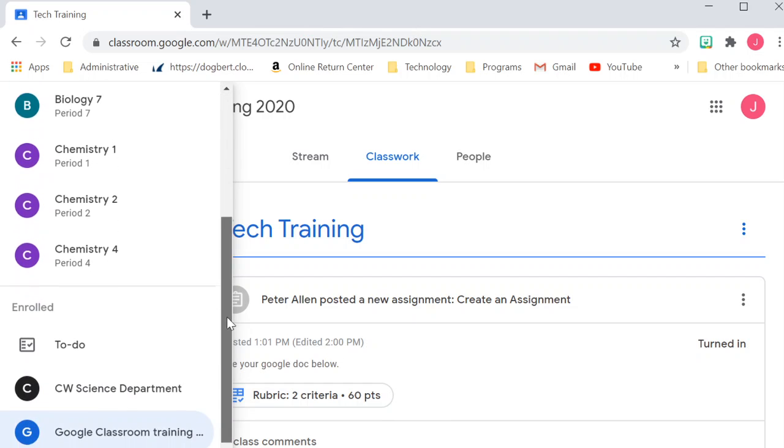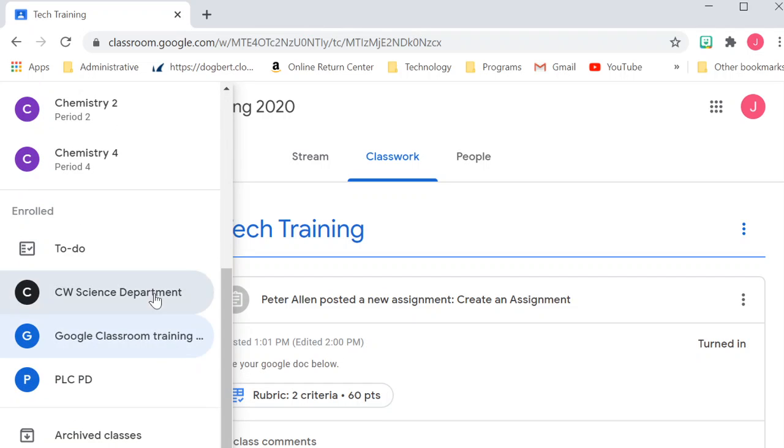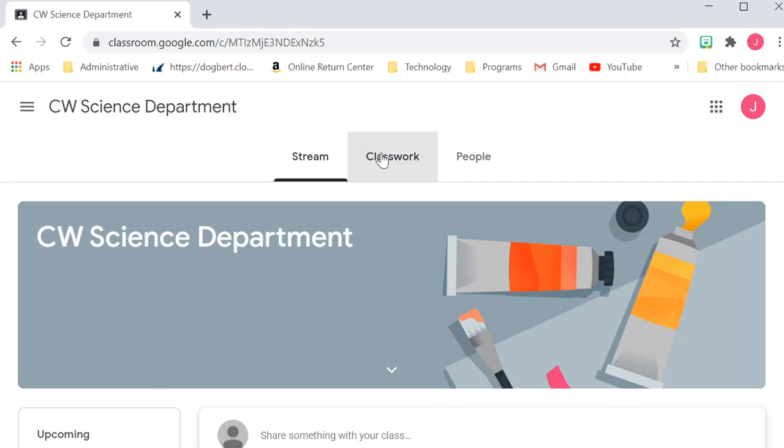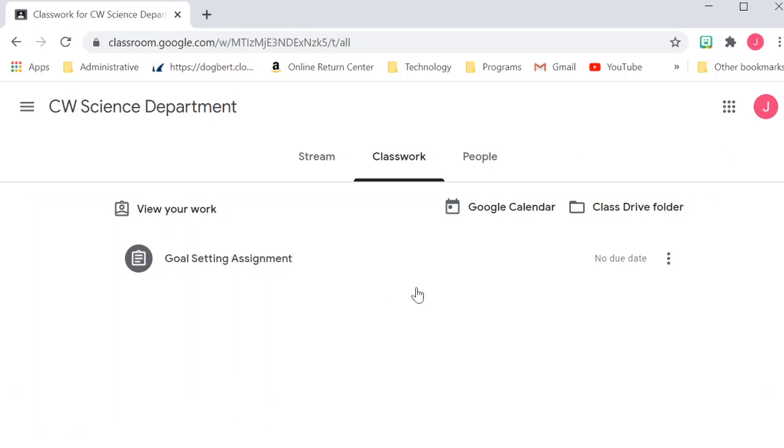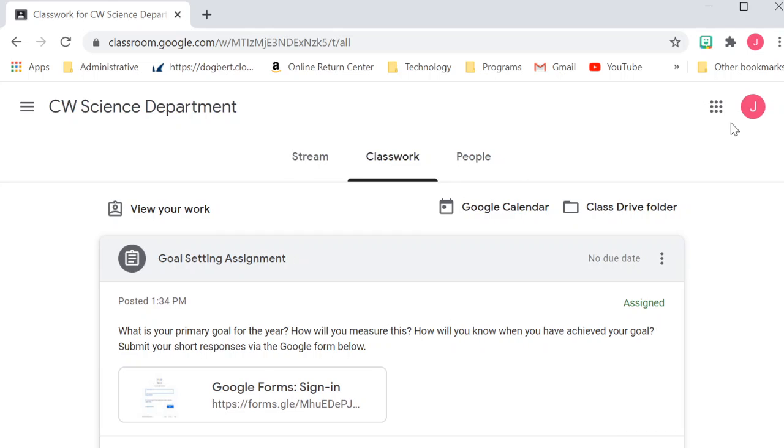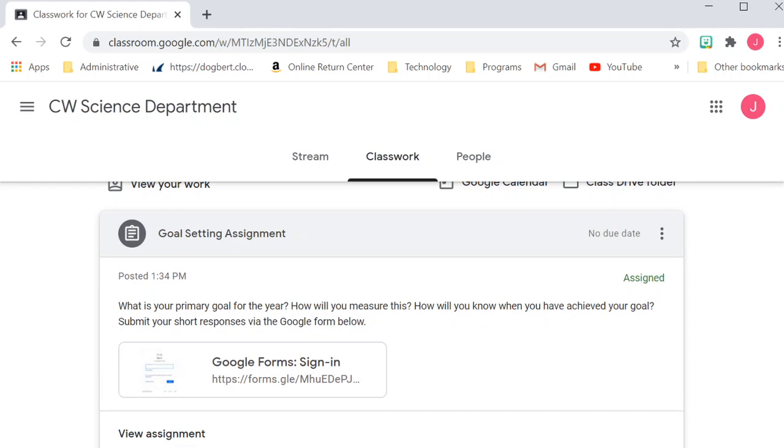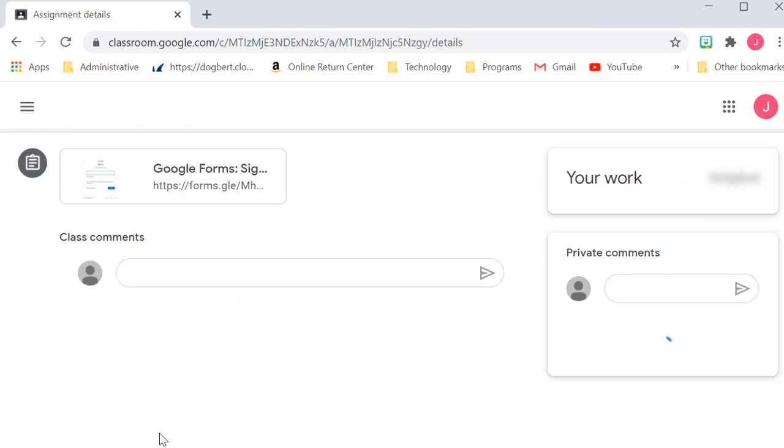Okay, so let's look at this one. Here's my classwork. Here's one I haven't turned in. It's nice and dark gray. I haven't turned it in. It's assigned to me, and I'm supposed to finish it. This is a Google Form. Whenever you have an assignment, a lot of times you can say view assignment.